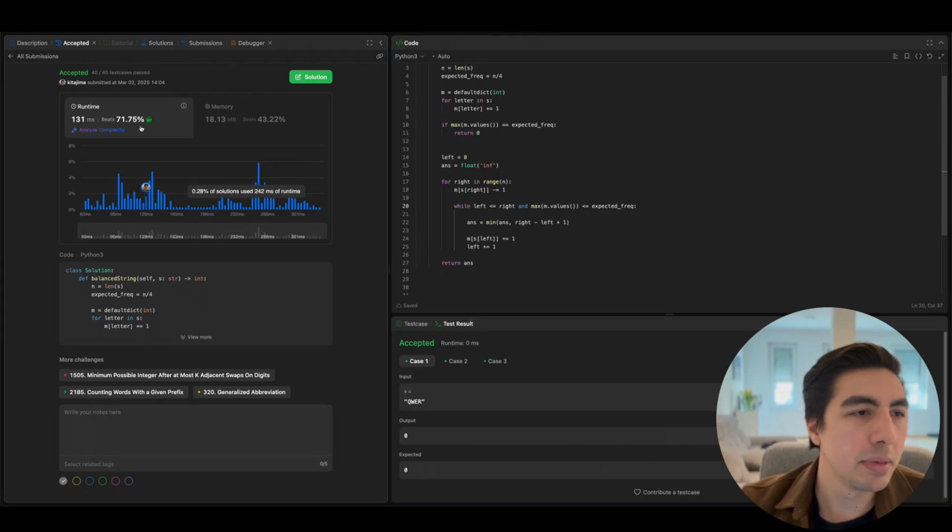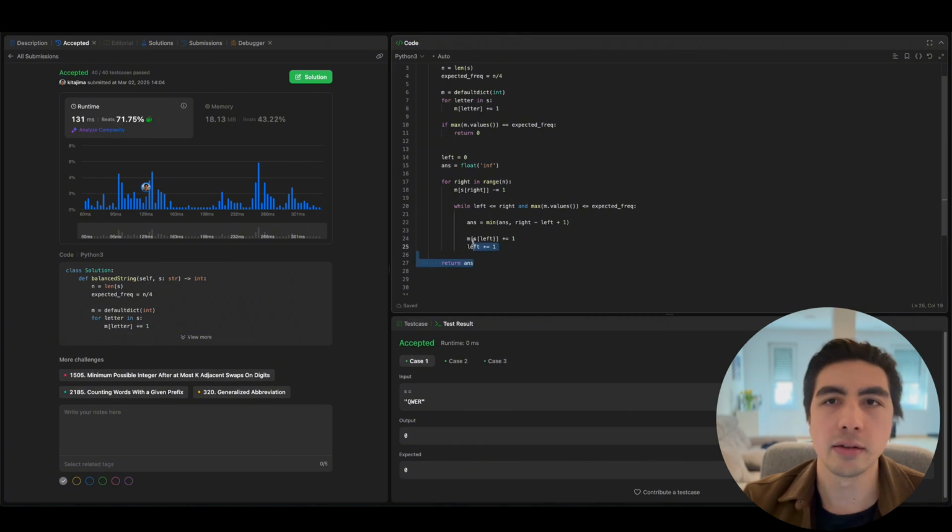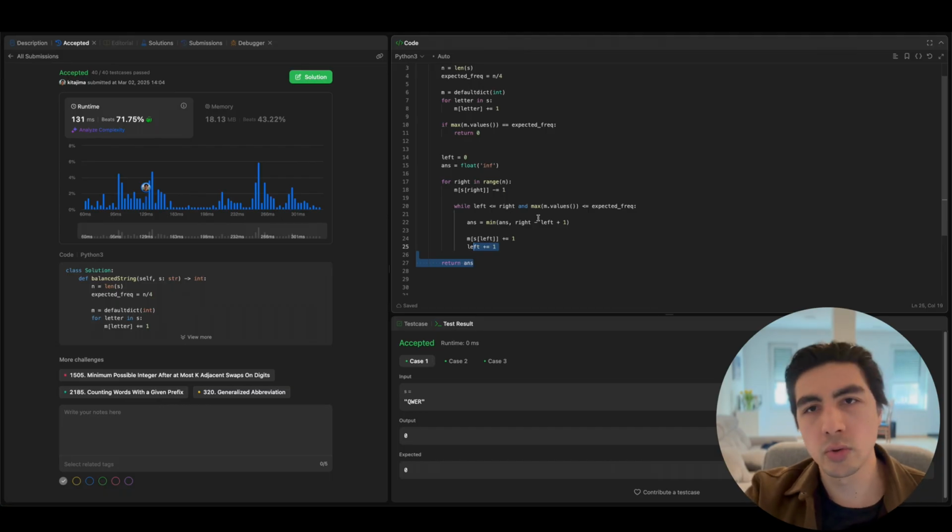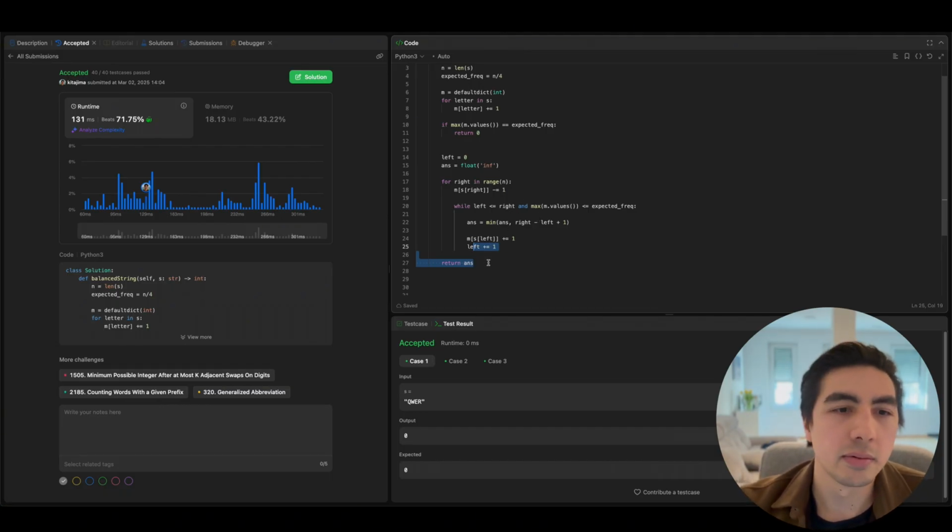And you see here we beat 71% of the solutions. The time complexity for this is O of n. We have a sliding window algorithm where we're expanding and contracting the window, so we go through our array in linear time.